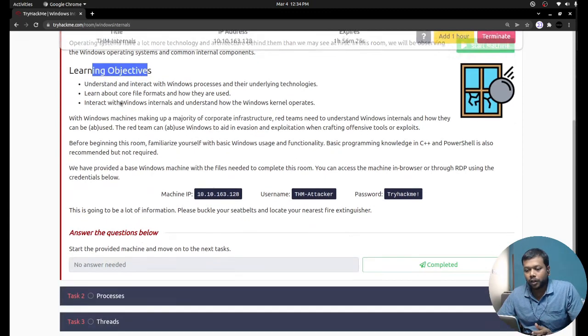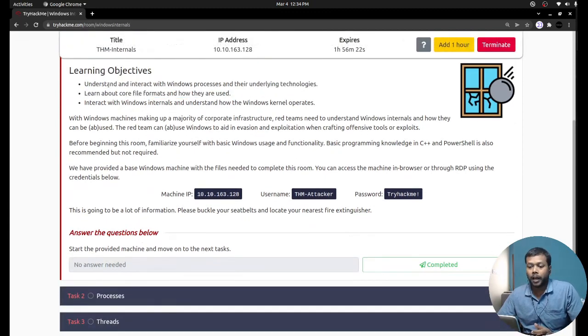Learning objectives. So, this is the objective of this room. Understand and interact with Windows processes and their underlying technologies. Learn about core file formats and how they are used. Interact with Windows internals and understand how the Windows kernel operates. So it gives some in-depth analysis of the Windows operating system.